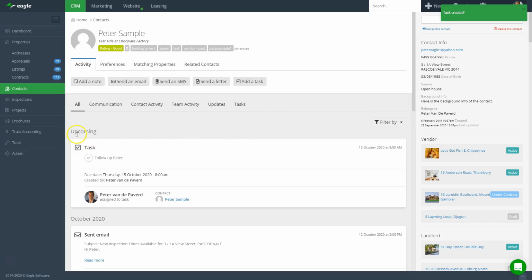So what this does, the tasks will now show within the activity feed based on the due date. So if the due date is in the future, it will show as upcoming. If the due date is in the past, it will just show in the activity feed based on that due date, just like any other activity feed item.